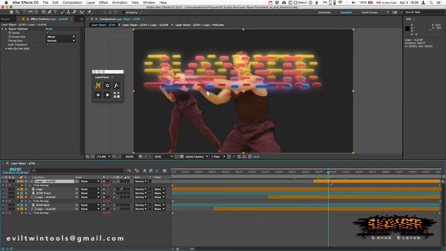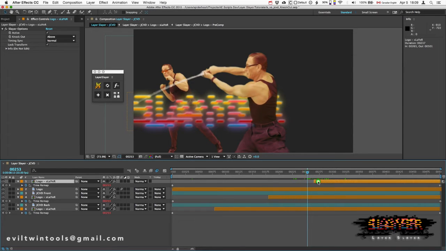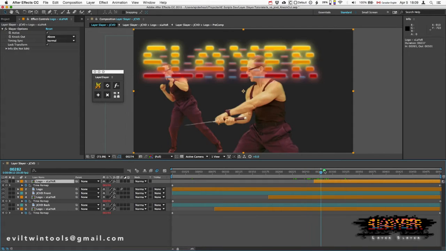Now, we call a layer active if it's being shown. So there are a number of things that will affect whether a layer is being shown. A couple of them are built into After Effects, like the eyeball switch, and of course the timing. If I'm at this time and my layer does not cover this time, it's not being shown and it's not active.